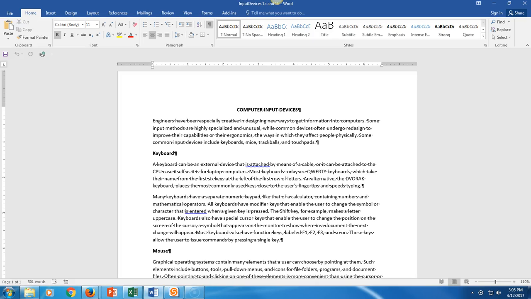Microsoft Word Chapter 5, Projects 1A and 1B. All right, let's take a look at Project 1A. So you're going to open Input Devices and do your File, Save As, 5-Input Devices.